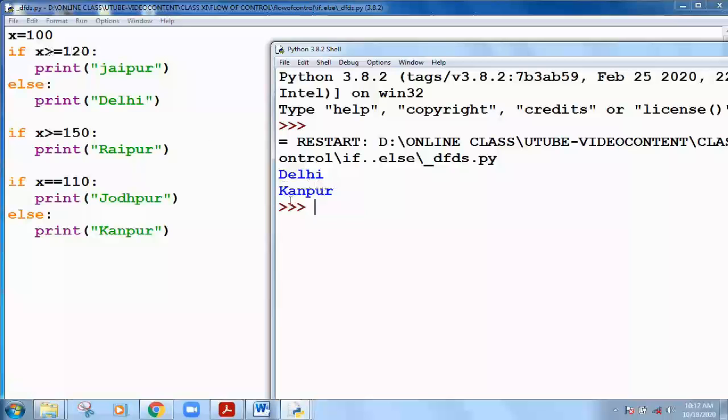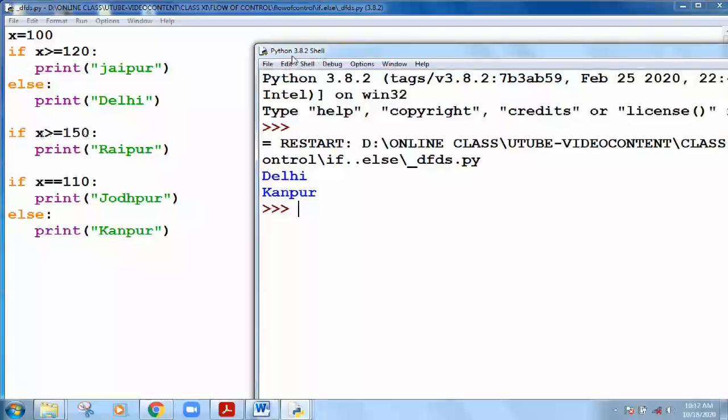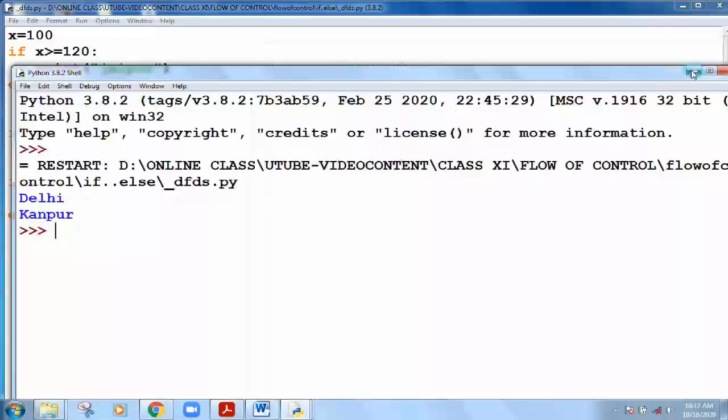And similarly, Kanpur is going to be printed here. Raipur is not printed because x is not greater than 150. So this is how the answer can be given. Okay, so let me change the values of x and give some more results.